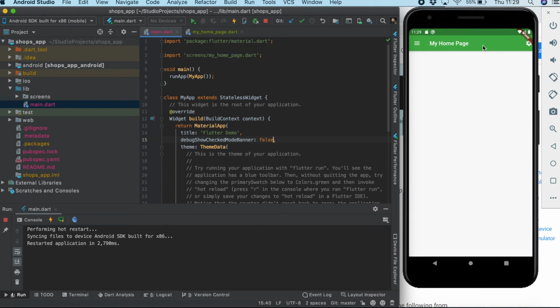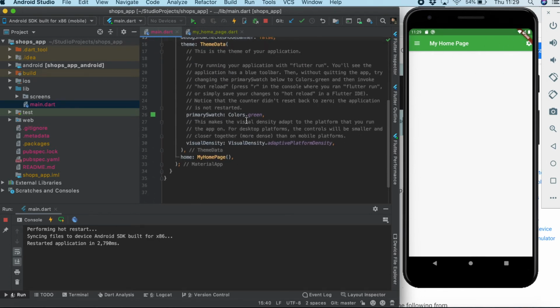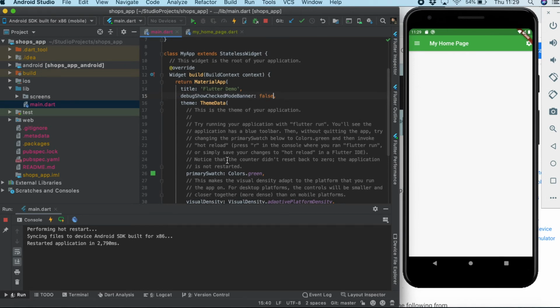Now, you might be wondering why the color is green. You can change the color, but I'm gonna dig deeper. I don't want to tell you here. The quick answer is you can change the primary swatch color here. But what is primary swatch? What is theme data? What is a material app? Stay tuned for my next videos. I'm gonna tell you in detail what that app class does. So right now we're gonna just do basics. The target of this video is only the app bar.